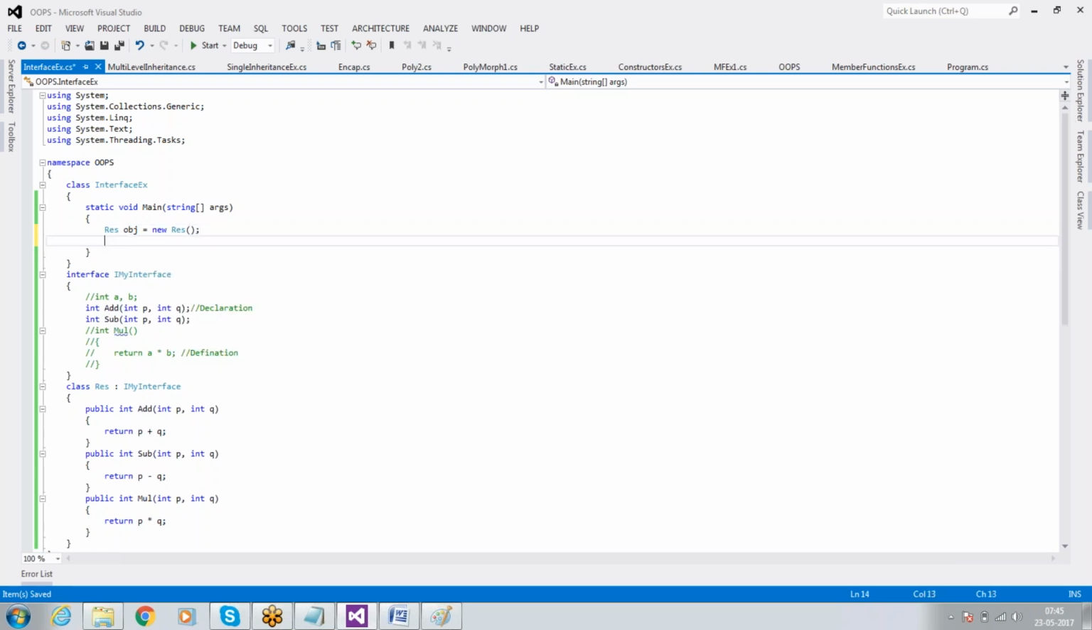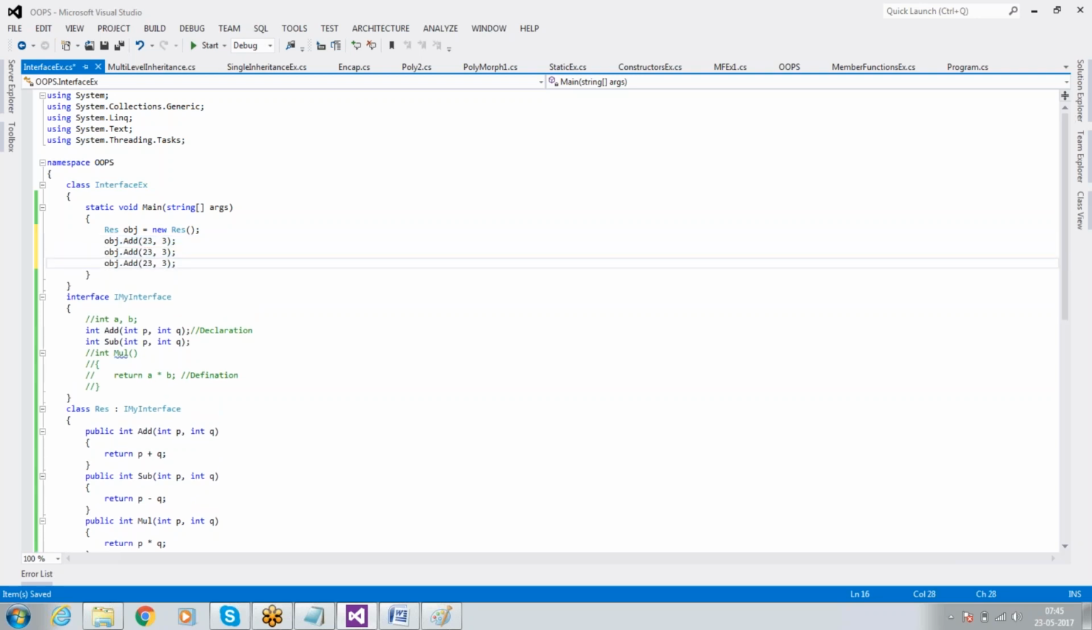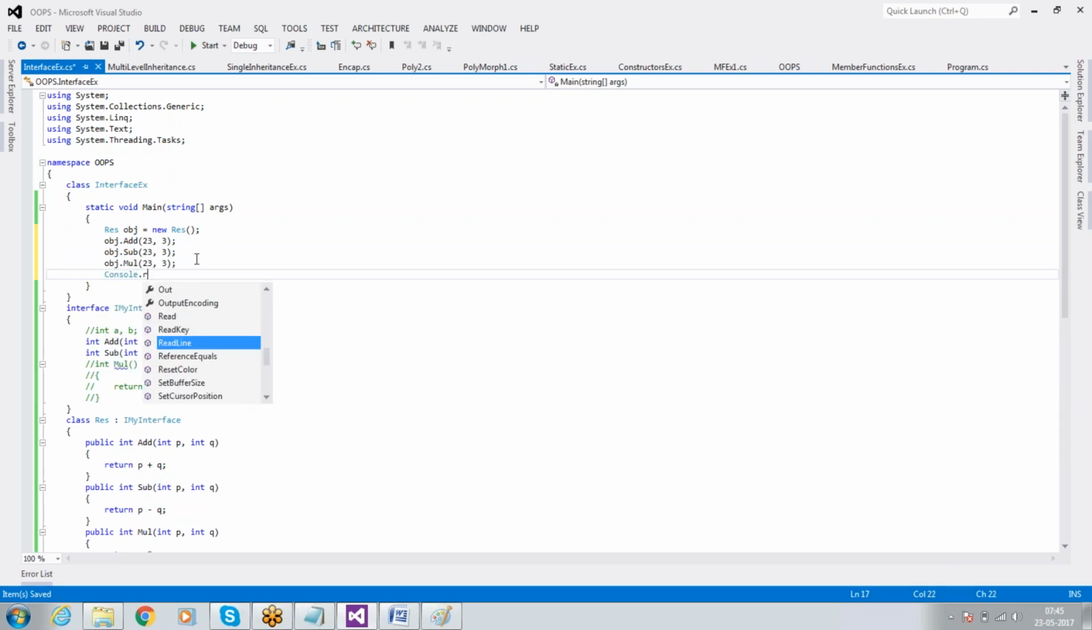Now obj dot add of, so two values are required, 23 and 3. Another is sub, and the other is multiplication. And console dot readline.